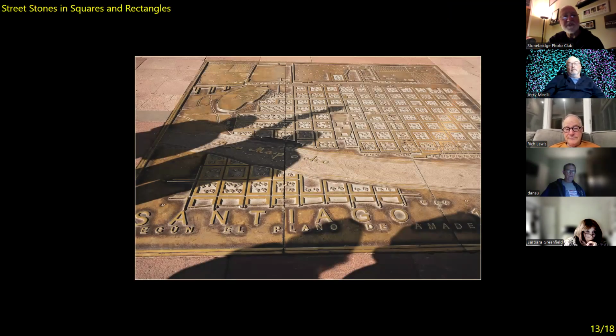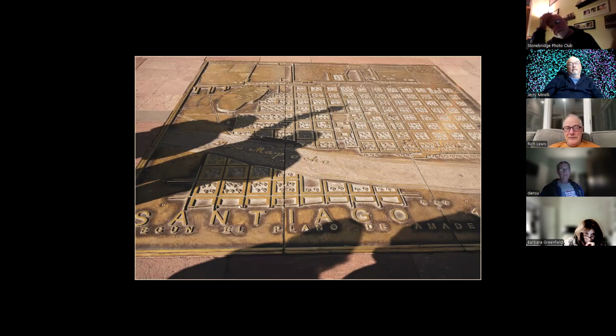Street stones in squares and rectangles. So I like this. I think the idea of it is kind of like a map of Santiago, and you've got the river on the map, and that's really neat. And I like the shadows of the people on the left.